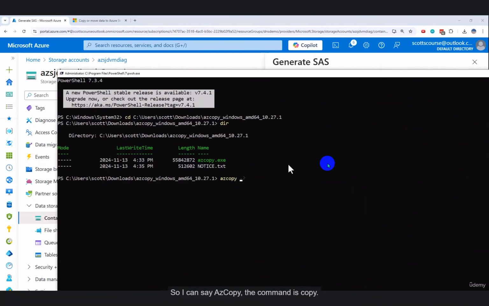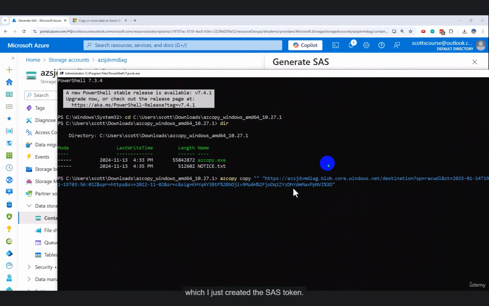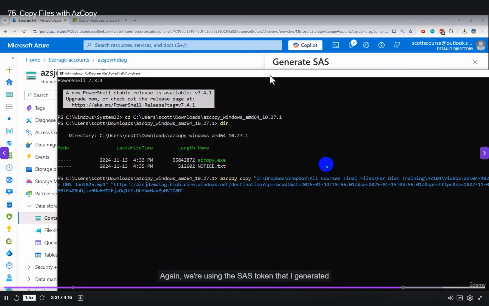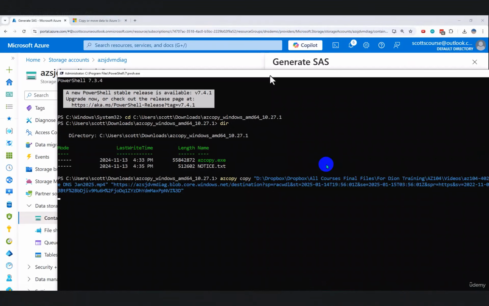So I can say AZ copy. The command is copy. I have to choose the source file for this, and then the destination, for which I just created the SAS token. All right, so I picked a random MP4 file off of my computer, and I'm going to be uploading it into the destination container of the storage account. Again, we're using the SAS token that I generated, so I would have permissions to write.